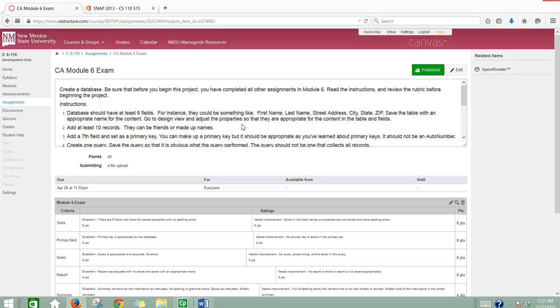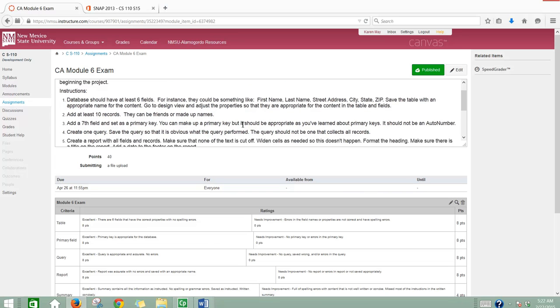Add at least 10 records. These can be made-up names or they can be names of your friends. I won't know the difference. Add a 7th field and set it as the primary key. Do not let the computer or the software set the primary key for you in auto number, but instead you need to create a 7th field.